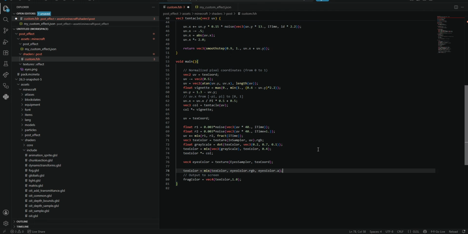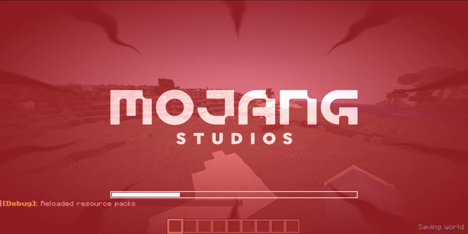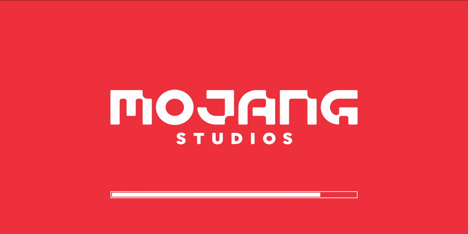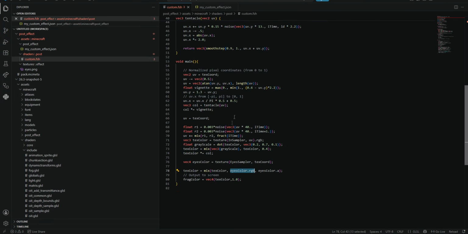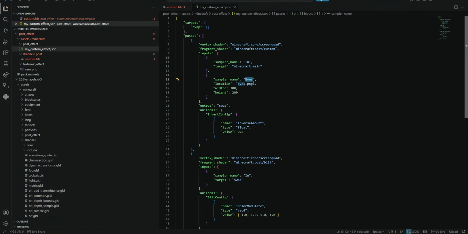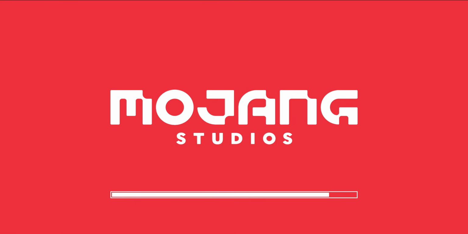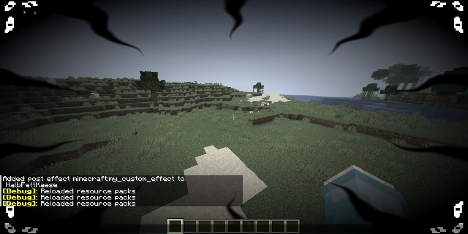color.a. So any pixel where this is transparent, it just takes the first value, and any pixel where it's fully opaque, it takes the second variable. And now it should work. Let's try reloading the resource pack. And it doesn't work at all. Maybe because .png wasn't actually correct. Yeah, that's right. Now I can see the eyes in the corners.